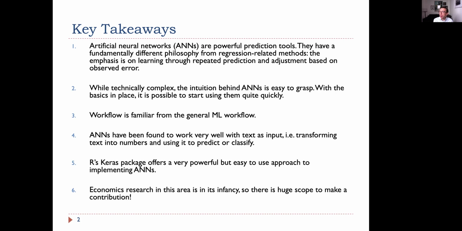The workflow is going to be very familiar to you from lecture one. There are some modifications, of course, for the different type of model, but the general workflow is the same sort of machine learning workflow that we've looked at. Now, the reason why I'm introducing artificial neural networks is that they work very well with text as an input. Okay, so other techniques, regression-based techniques, tend not to do so well. Artificial neural networks, for various reasons, do quite well with text as an input. So it's perfect for our purposes.